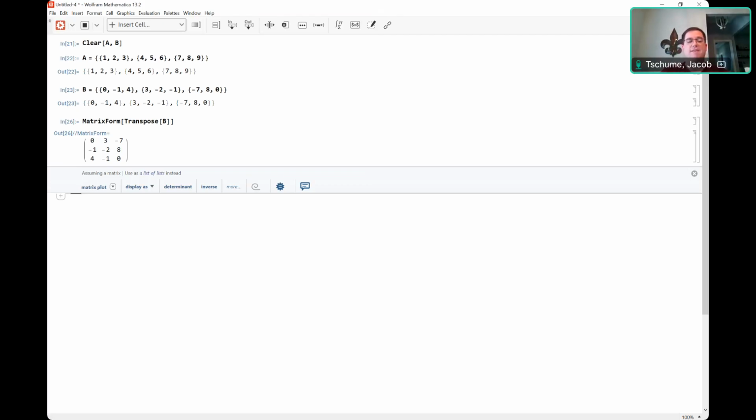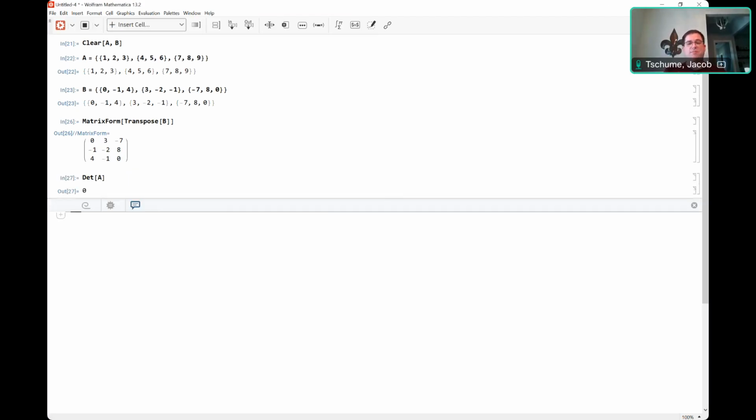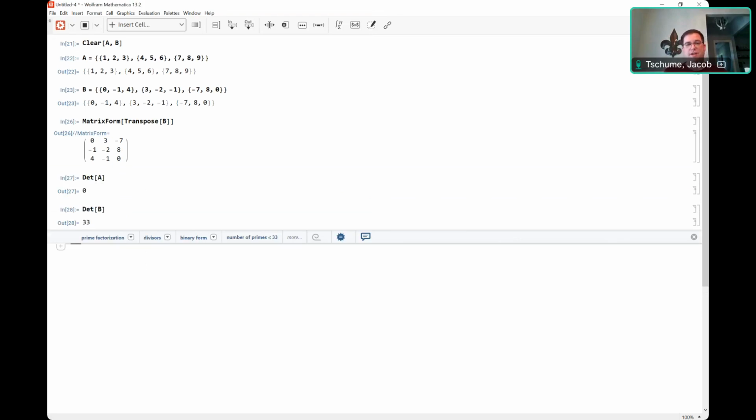But in Mathematica, if you want to do a determinant, you actually don't spell the whole word determinant out. It's actually been shortened to be capital D and then ET. And so if I ask Mathematica to find the determinant of, let's say, matrix A, it can do that, and the answer comes out to be 0. Or if I ask Mathematica to find the determinant of B, it can do that, and the answer is 33. And so once you've defined the matrix, you can find its determinant very quickly by just doing DET of whichever matrix you're trying to worry about.